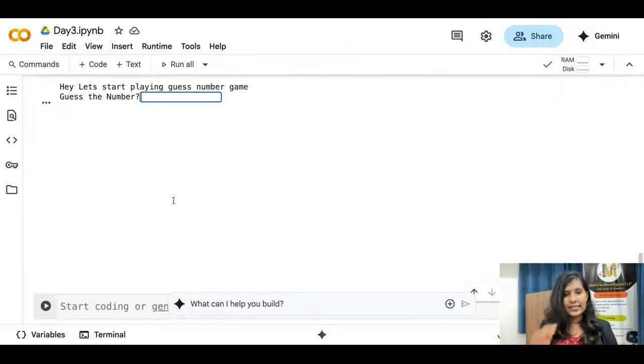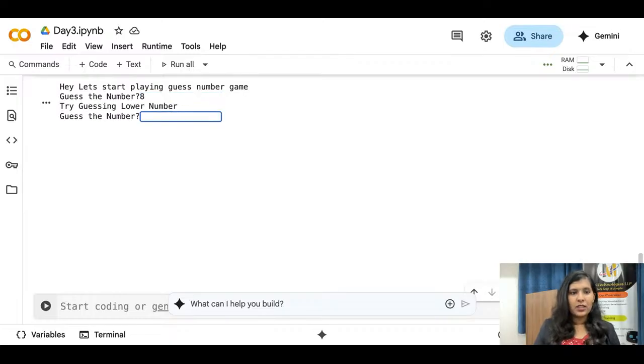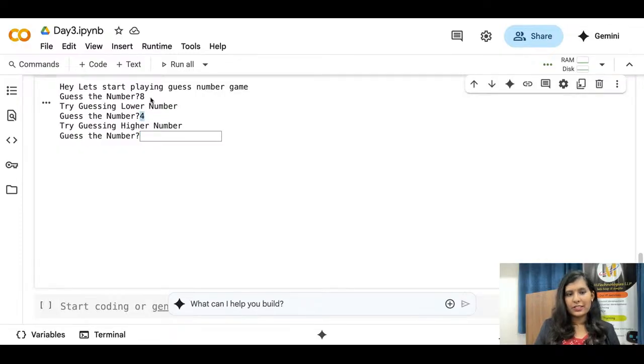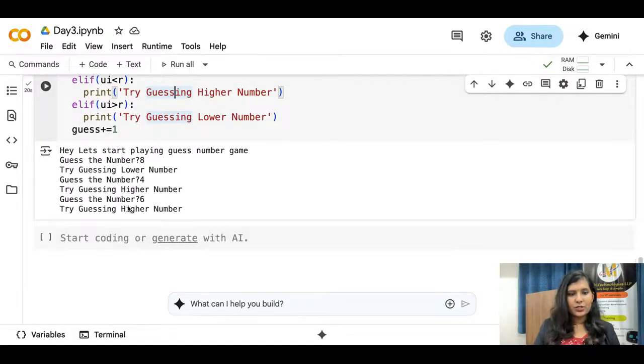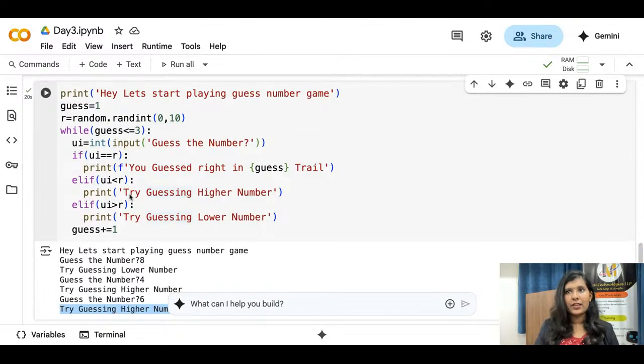So now let us execute this. Hey, let's start playing the guess number game. Okay, so now I'm going to say 8. So it is saying try guessing a lower number. So I'll say 4. So it is saying try guessing a higher number. So somewhere the number has to be between 4 and 8. Let me say 6. So it has just stopped, and we did not warn here. It's still saying try guessing a higher number. So now I have to execute again. Okay, so I have to keep on executing again.